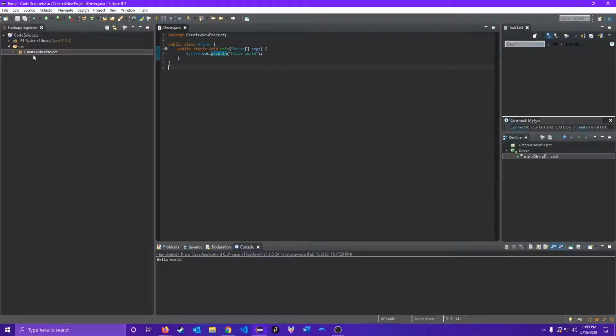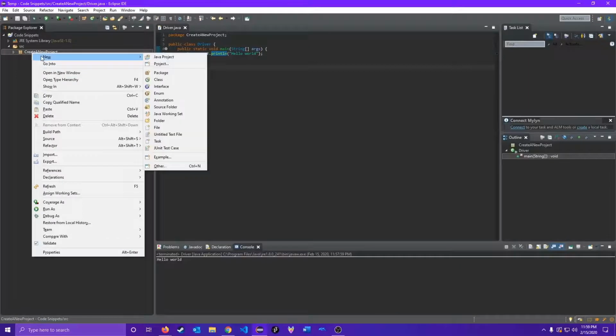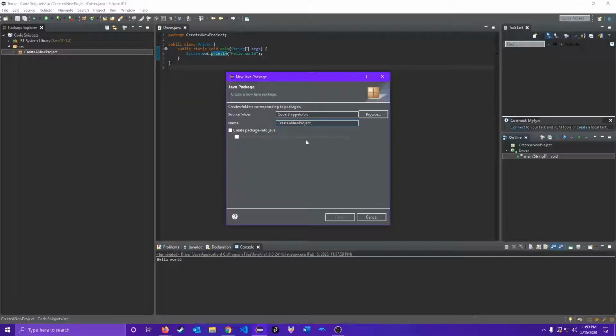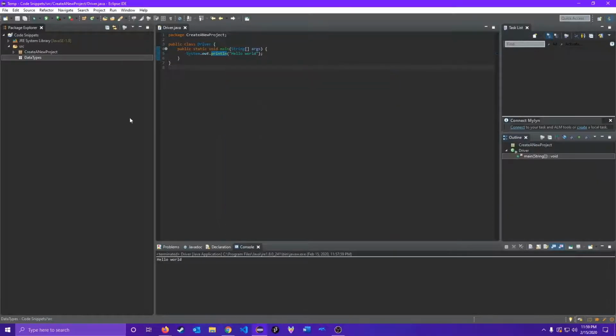So here we're going to talk about some data types. I'm going to create a new package here. Just right click, new package, and we're going to rename it data types because that's what we're talking about. So now we have a second package in here. Again, this is how you would sort of separate all of your different maybe assignments for a course.